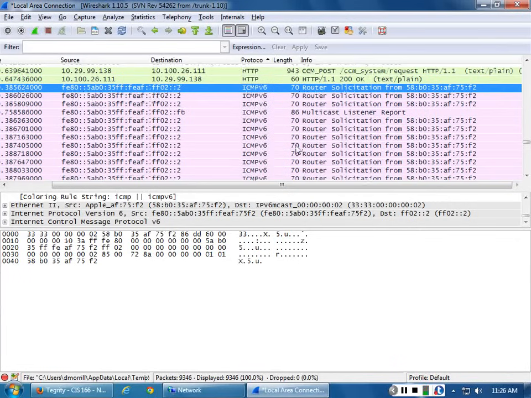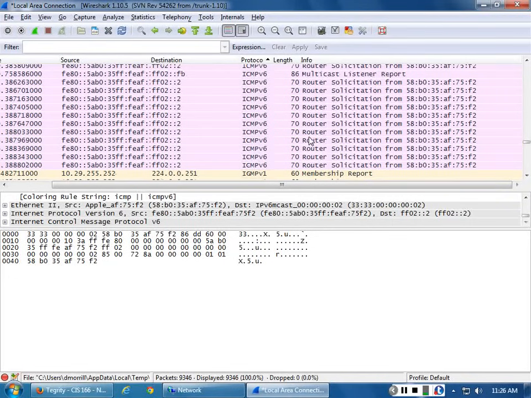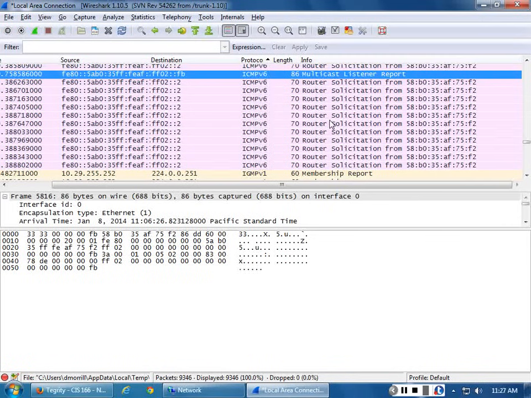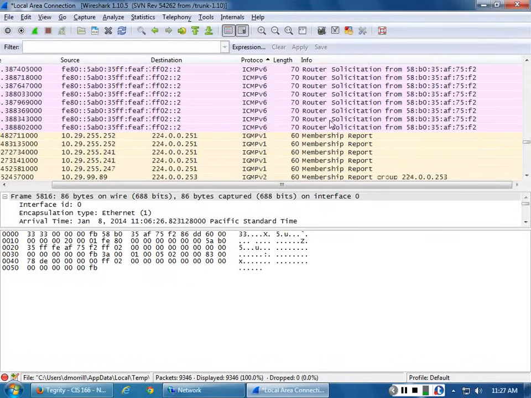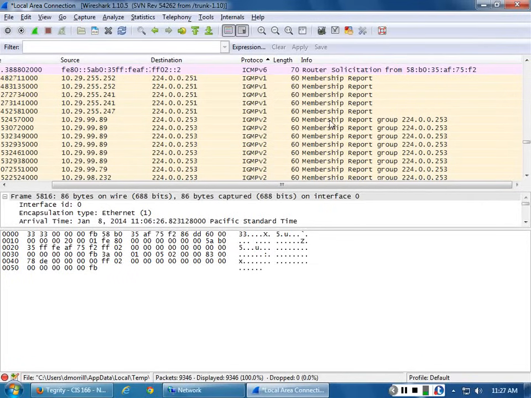What's a router solicitation? An ICMP. Everybody knows what ICMP is, right? What's a router solicitation from a MAC address? From an IPv6 address to a router. Yep. So the cool part, can I bury data in ICMP or does it have to remain zero? Same thing. So I can actually have some fun with this and start building stuff, especially if they've got the listener going on. Right? Listeners are good. What's a membership report for IGMP version 1?